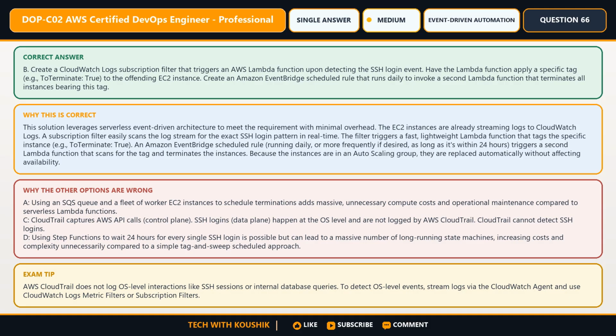The other choices do not work because of the following. A. Using an SQS queue and a fleet of worker EC2 instances to schedule terminations adds massive, unnecessary compute costs and operational maintenance compared to serverless Lambda functions. C. CloudTrail captures AWS API calls, the control plane. SSH logins, the data plane, happen at the OS level and are not logged by AWS CloudTrail. CloudTrail cannot detect SSH logins.